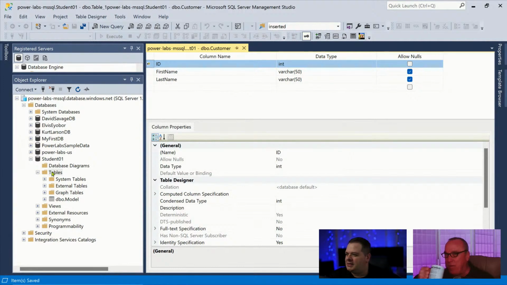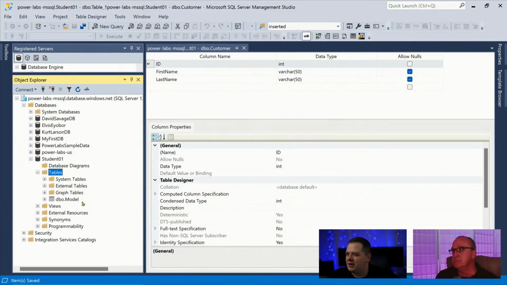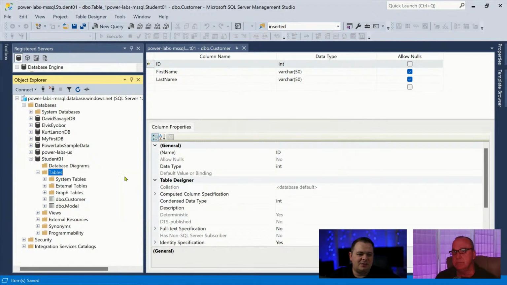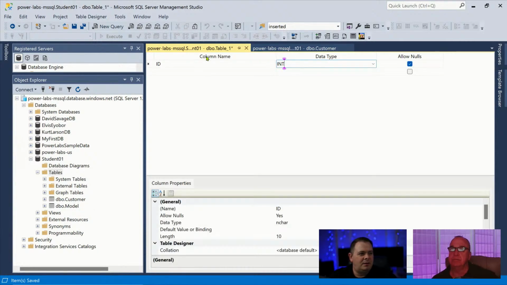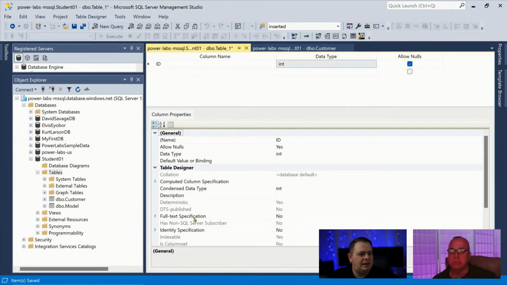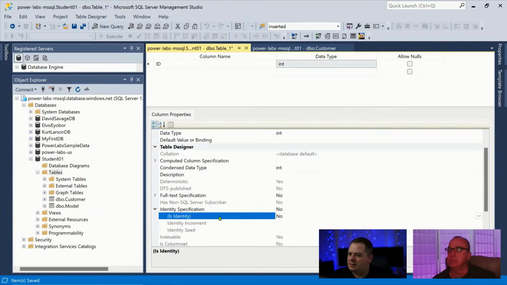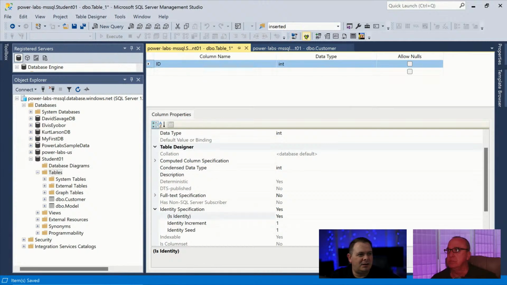And over here on the tables, you'll notice that I don't see my new table. So a lot of times I have to go over here and refresh if things are changing. Now we see customer. Now let's create a new table called sales. We might want to have an ID here as well, of type integer, and set the identity to yes. Click on that ID, click on the key, and that creates the primary key there.